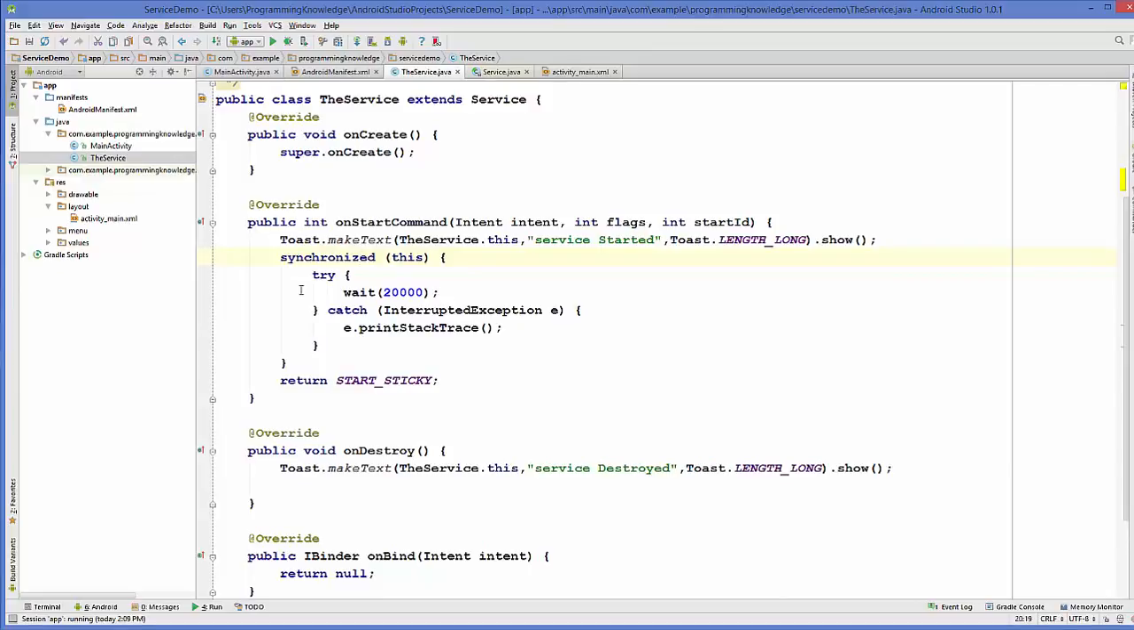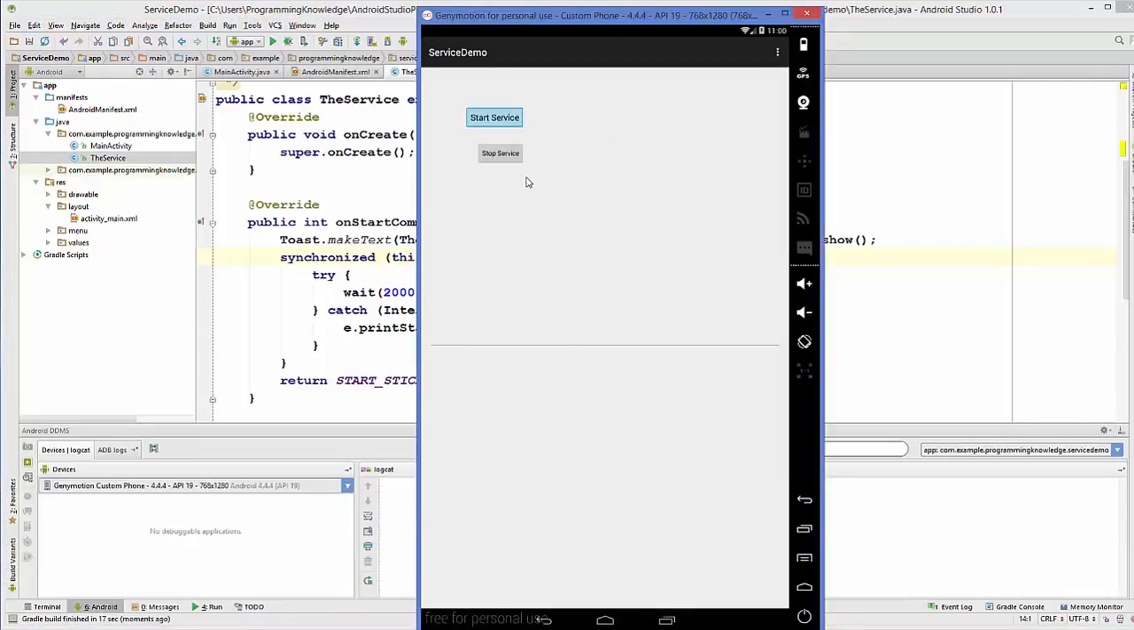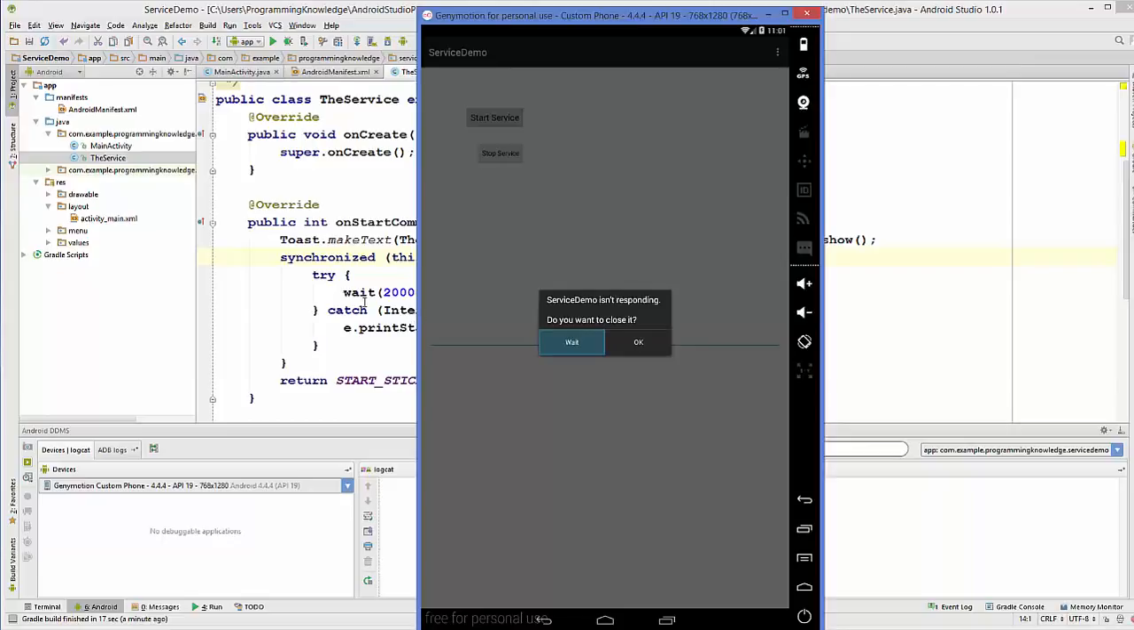So let's run this app and let's see what happens. My app is running now, and for example, now I can input some text here, right? And I can delete some text from here. But observe, when I click this start button, my service will start. And when my service starts, I cannot enter anything inside this edit text because the code is waiting for 20 seconds, and it will give this message, something like this, that your app isn't responding, do you want to wait or do you want to close the app.